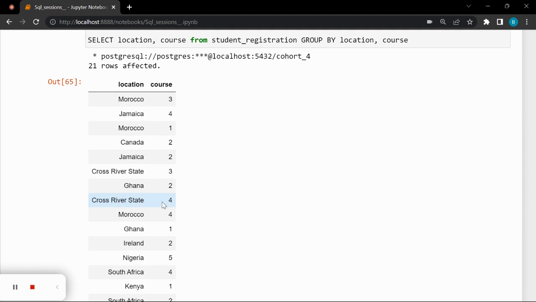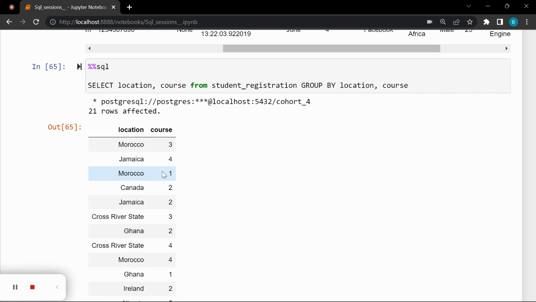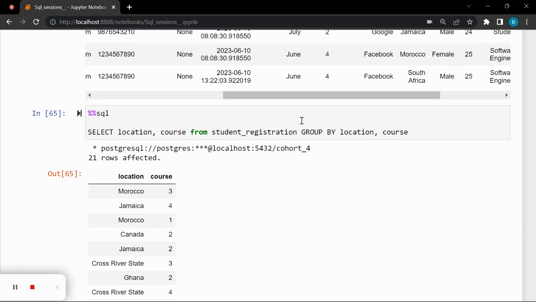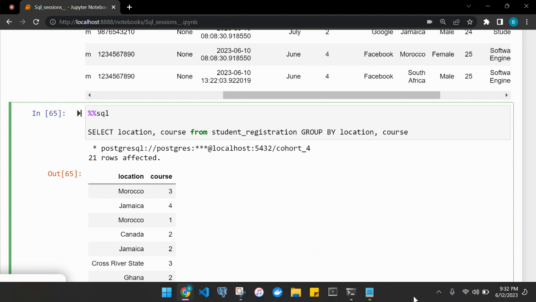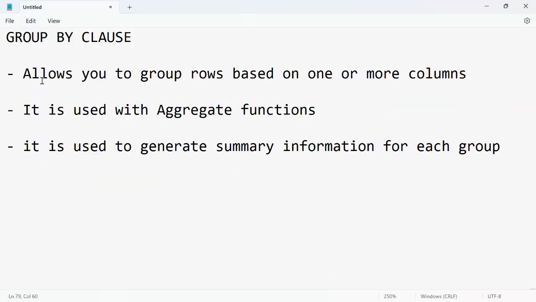All right, so you have 21 rows affected, Morocco 3, Morocco 1, but it's not really sensible. There is almost no logic in this. Now when I started explaining, I said the major definition, if you look at these steps that are outlined here, the sense starts from the last part, which really explains what group by is in reality. So the first step says it allows you to group rows based on one or more columns. We've seen that, and there is not much logic in it.